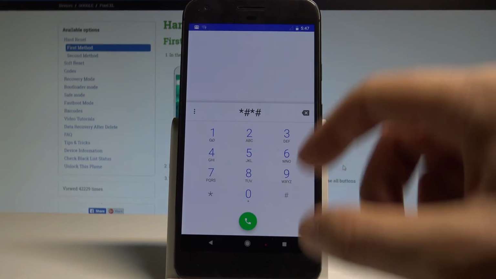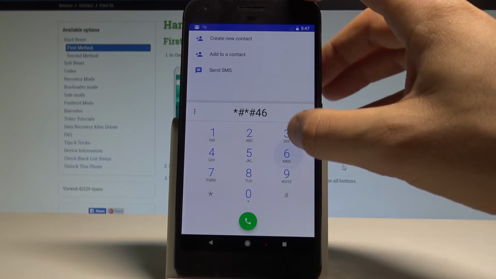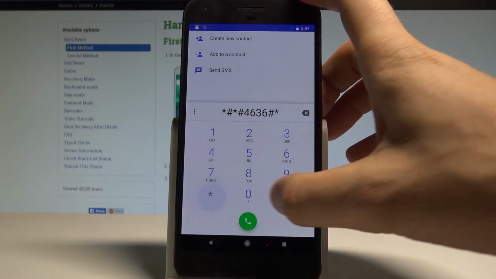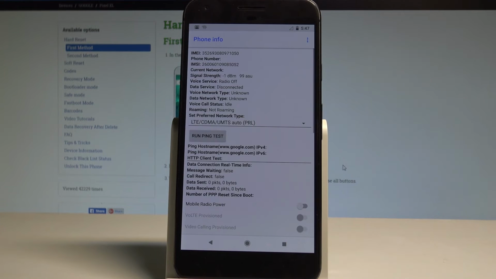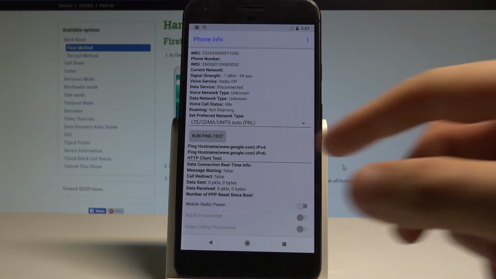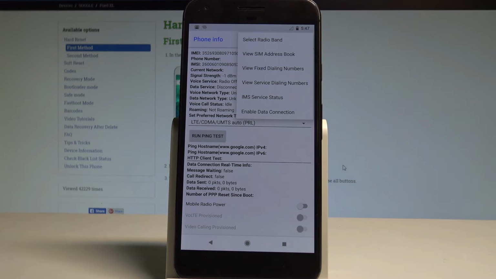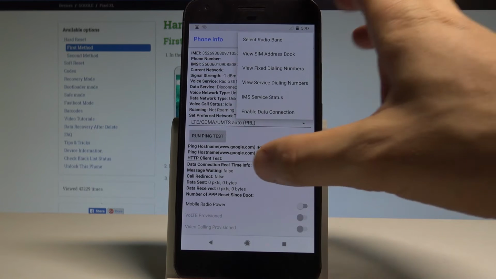*#*#4636#*#*. As you can see, the testing menu pops up. Here you can choose the phone information where you can read such things as IMEI number, current network, signal strength, voice service. You can also run a ping test or choose more key in order to select radio band, view SIM address book, view fixed dialing numbers or enable data connection.